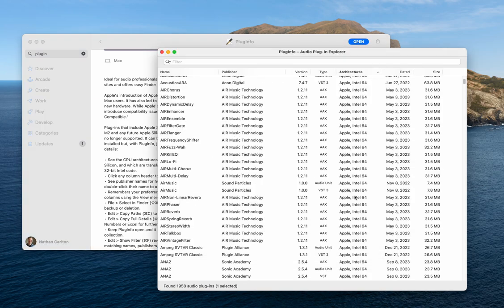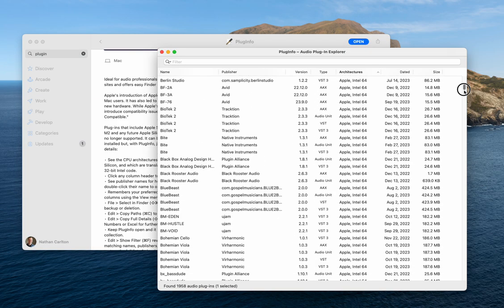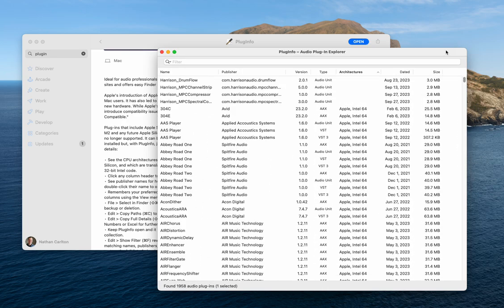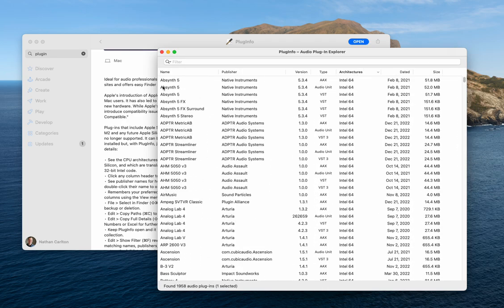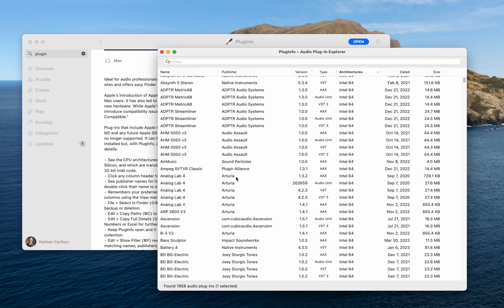And then going all the way down here, actually, I'll just reverse sort. Absinthe 5 from Native Instruments is not native. This looks like it requires Rosetta. Adapter Metric AB, which I still use sometimes, from Plugin Alliance. Or that's how I got it. It's obviously an adapter plugin. Some Audio Assault. Some older Arturia stuff.